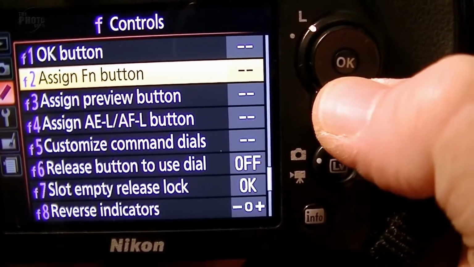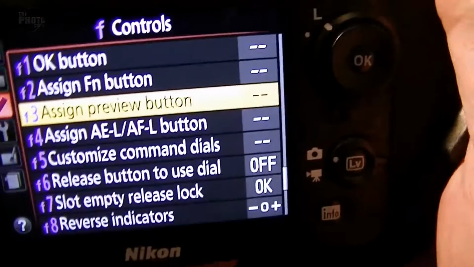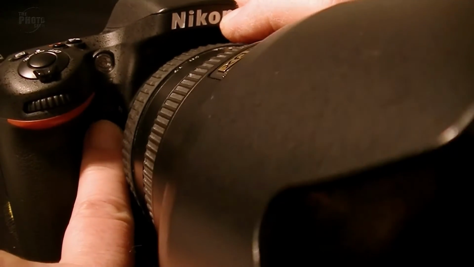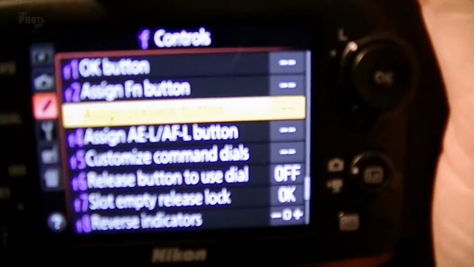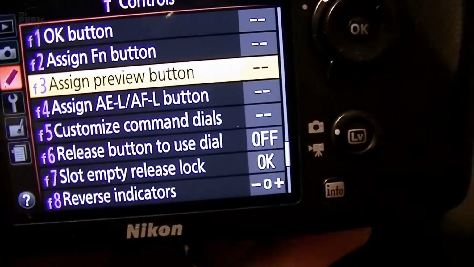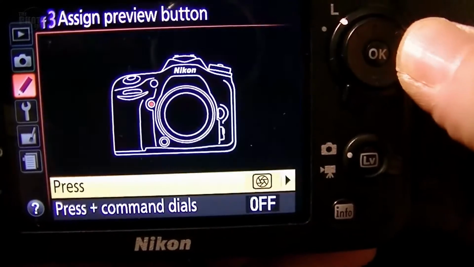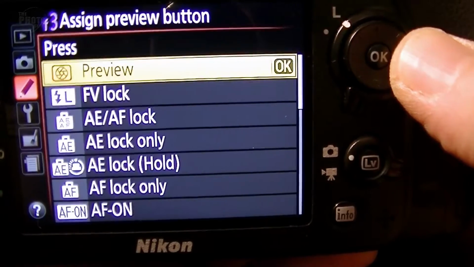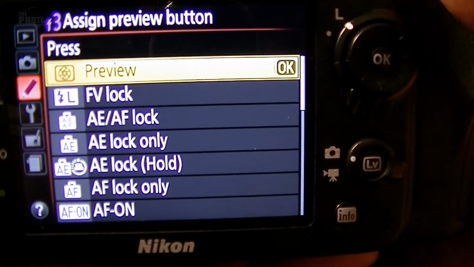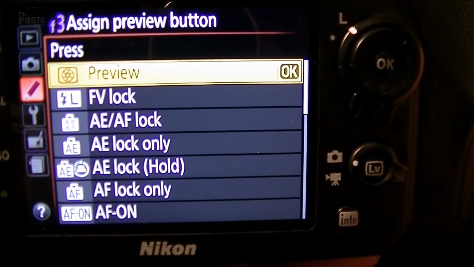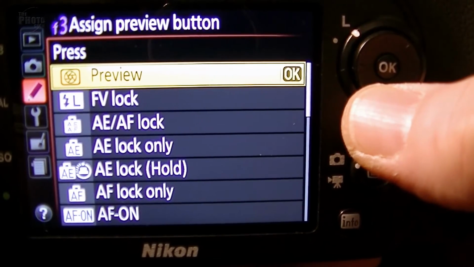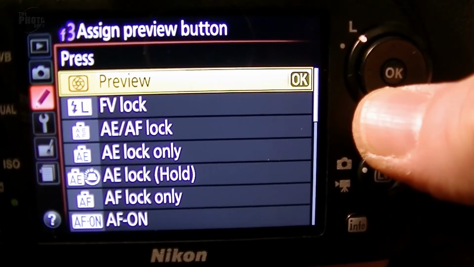Next is to assign your preview button, and your preview button is the one here. If you can see it on this, just in here is your preview button, just at the top of the lens there. And in normal operation, that acts as an aperture preview. So if you push that, it'll shut the aperture down on the lens and give you an idea of the depth of field. You can go through the various options there.